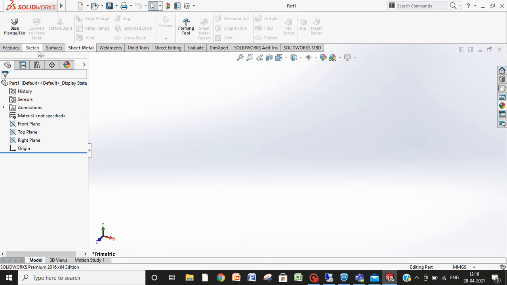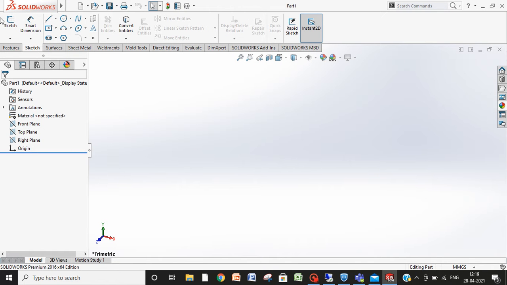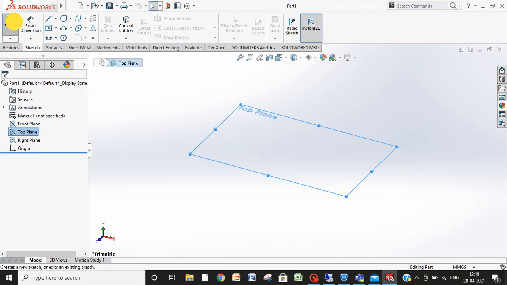First we will do only the sketcher, and here we will sketch some figures. How to start? These are planes. Front plane is the front view, this is the top view, and this is the right view. Anything you make on the front plane you will look at from the front side. For example, let me start something on the top view and sketch.